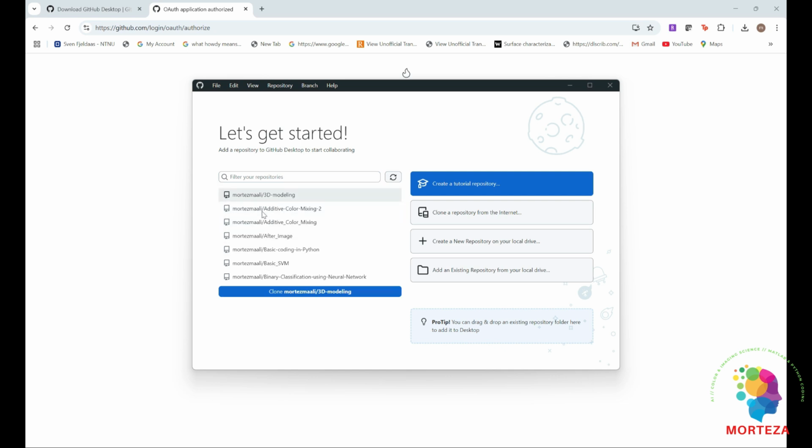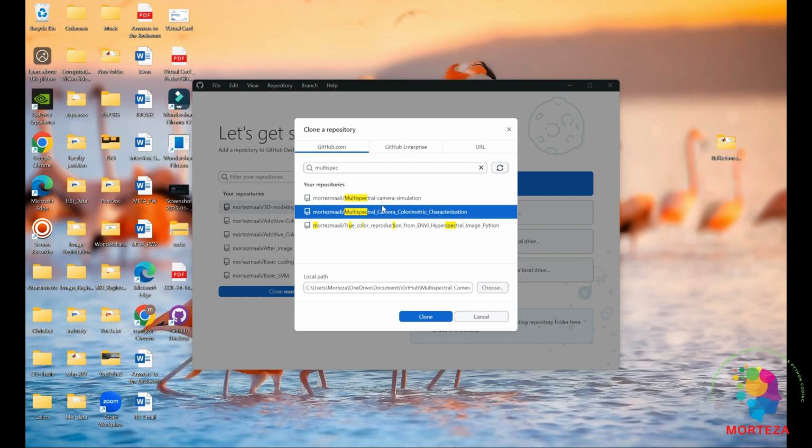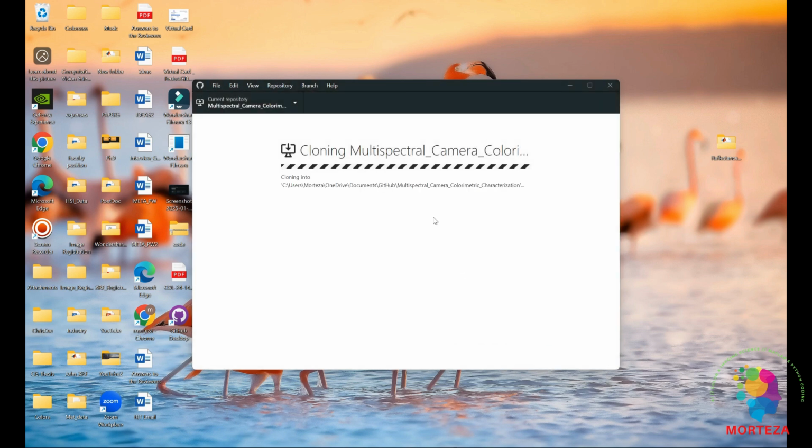So as you can see, it is showing my repositories. I could either clone my repositories or just build a new repository. So here I want to clone a repository. Let me first choose a repository. Multispectral camera colorimetric characterization. That's what I want. I'm gonna clone it.